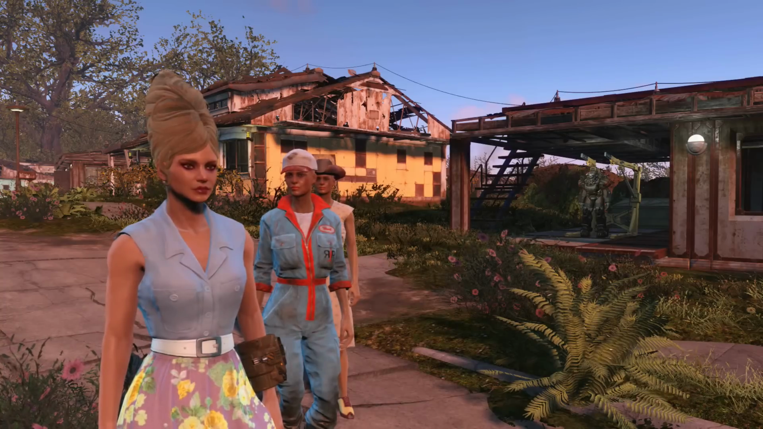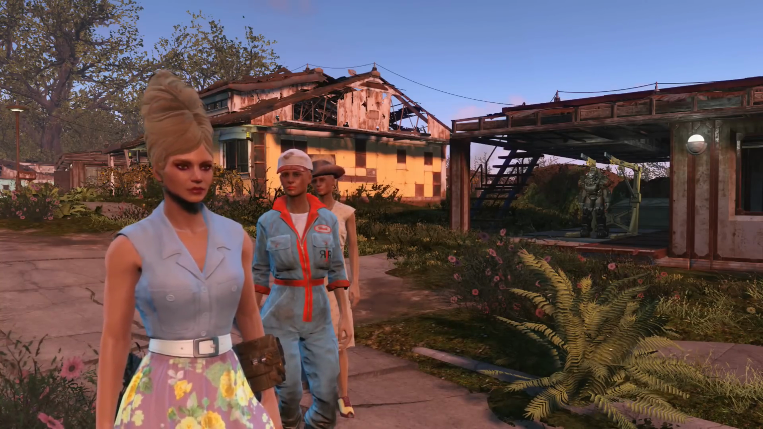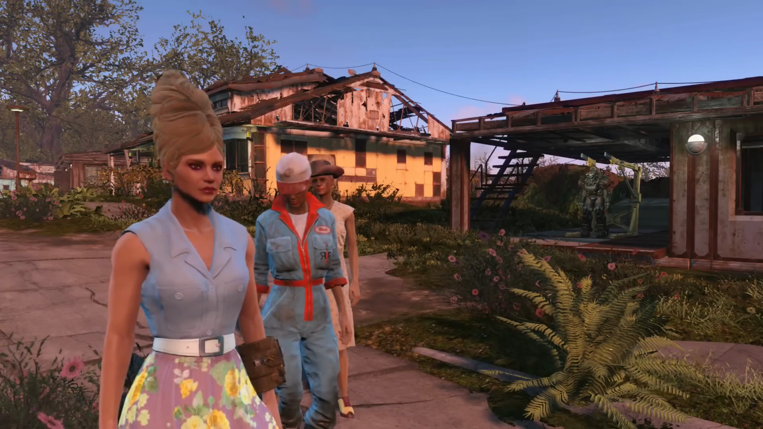Let me see, where was I? I forgot again. Yeah, I was there. Craftable chem bench.